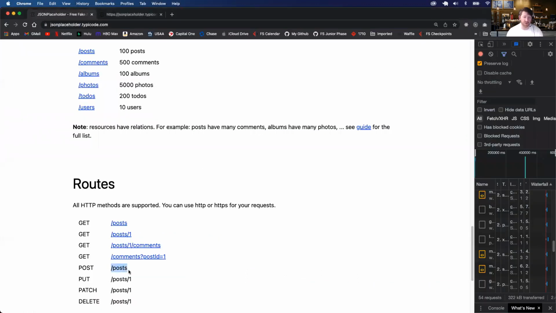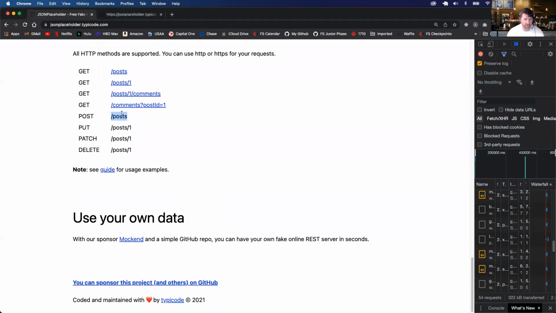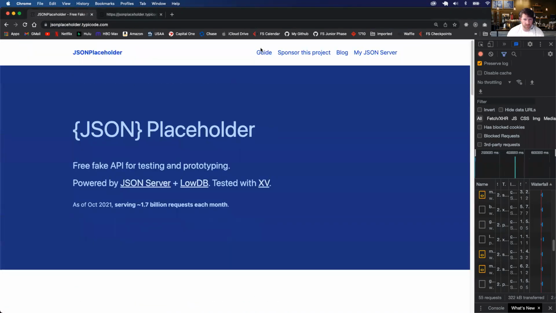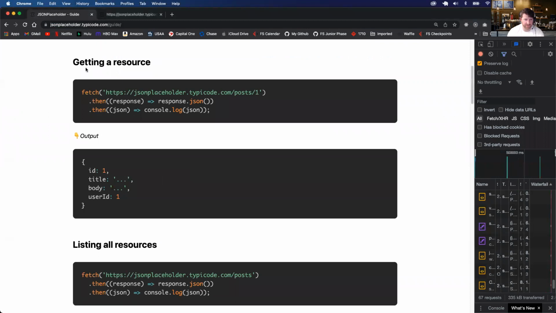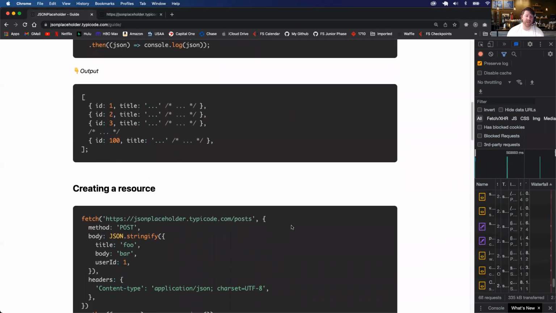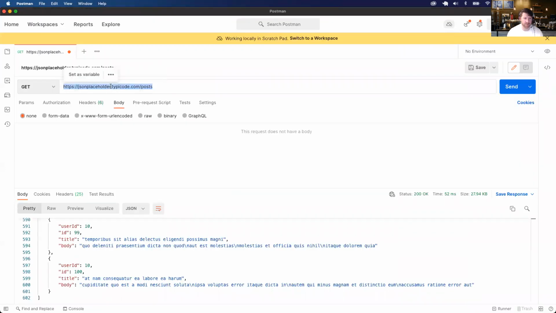I can also do posts. So let's see. I'm just going to quickly try to look for a post request: getting a resource, listing all resources, creating a resource. This is what I want. So if I wanted to create a post, I'll need to go to /posts, which I'm currently at, but I'm saving something to the database.